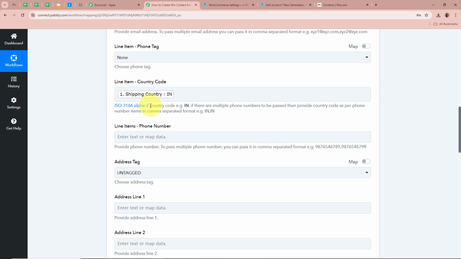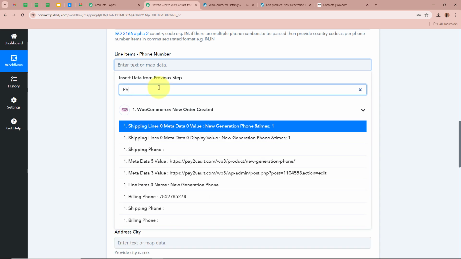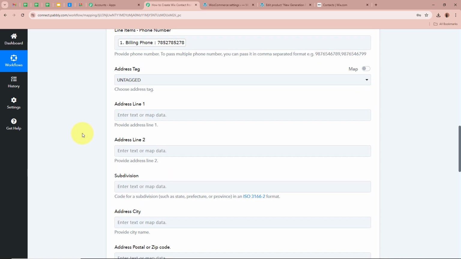We just have to enter the country code, whichever country it is. Like for India, we have to enter IN. That is why I map the data for the country code as IN right over here, okay? Next, it is asking for the phone number. So we're going to map the data of the phone number of our customer. Next, it is asking for the address tagged. I'm going to select it as untagged.